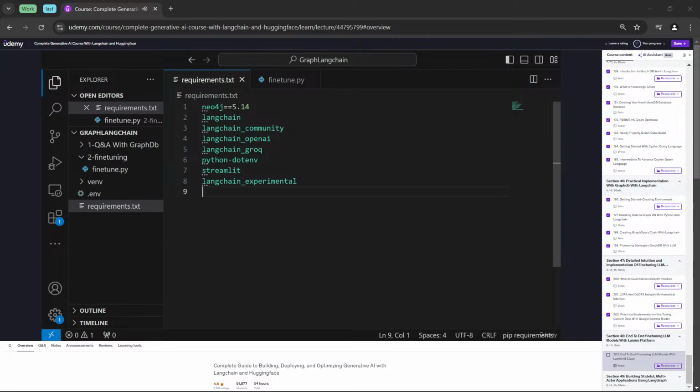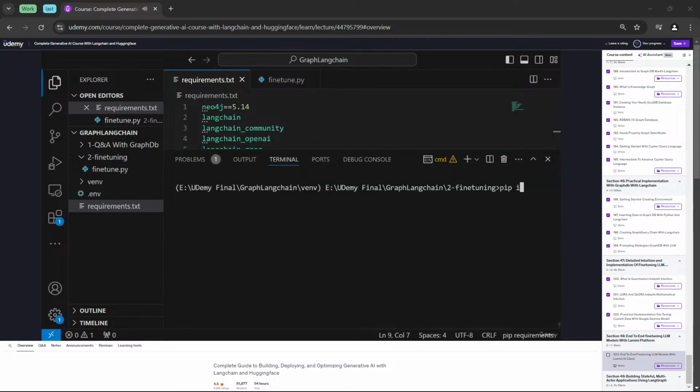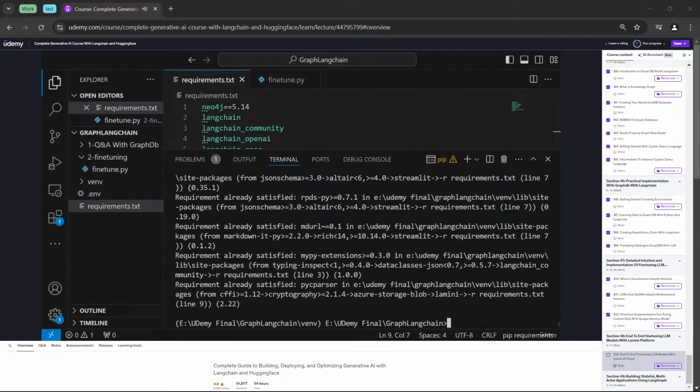The first thing that I will be writing is the library which I'm actually going to use, Lamini. So I will write pip install -r requirement.txt. I'm in a different folder, so cd .., and here also I will write cd. I'm inside my graph LangChain. Fine, pip install -r requirement.txt. Once you do that, the installation will take place. I've already done the installation so that it does not take much time.